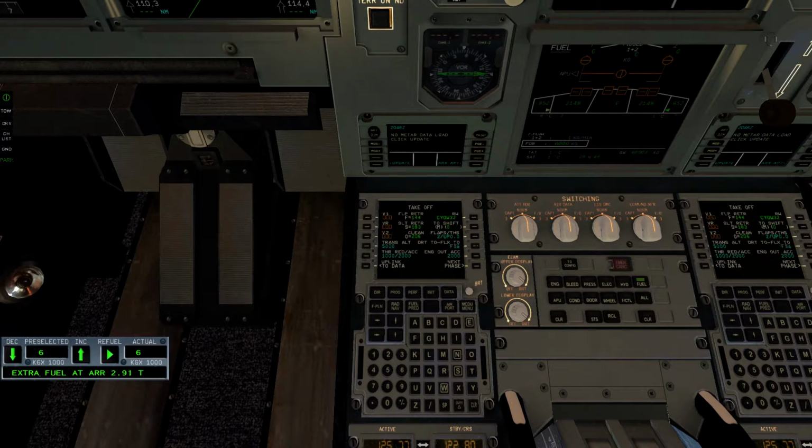Good evening, Toronto Center. It's Korean 281 Heavy with you, flight level 370. Korean 281 Heavy, Toronto Center, squawk 0545. Squawk 0545 for Korean 281 Heavy.